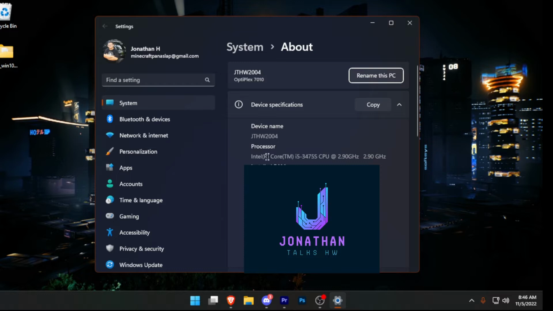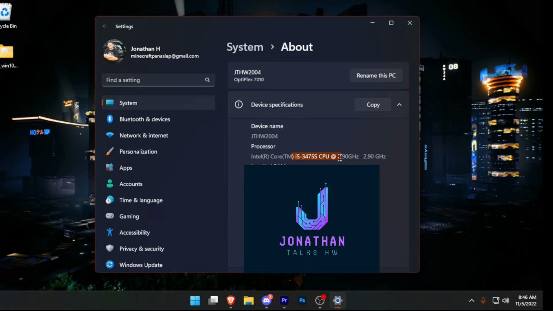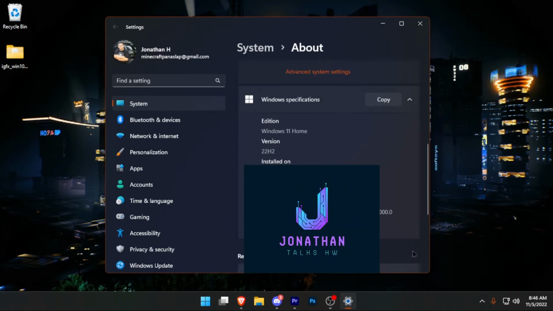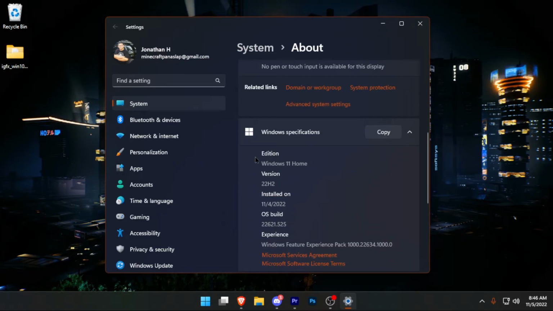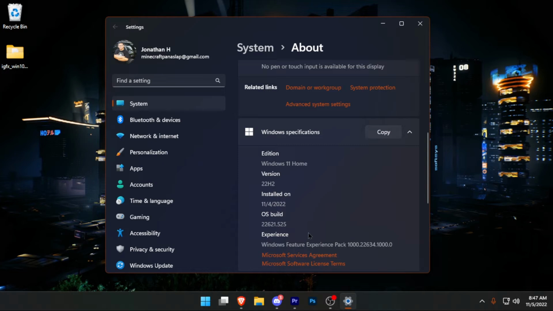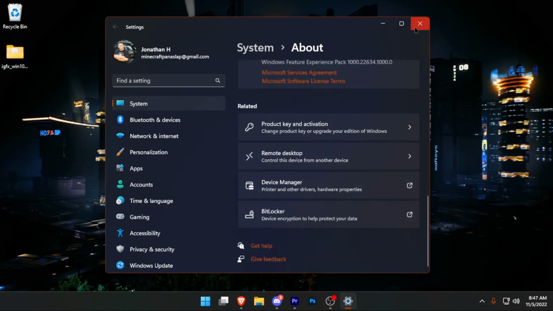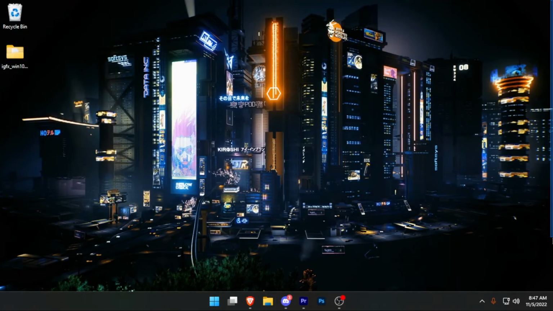Here we go. We've got my i5-3175S, which I should have done earlier. 8 gigabytes of RAM, and then Windows 11 Home. Why would I say 10? Windows 11 Home 22H2, which is the latest Windows 11 system. So yeah, that's pretty much it for this computer.